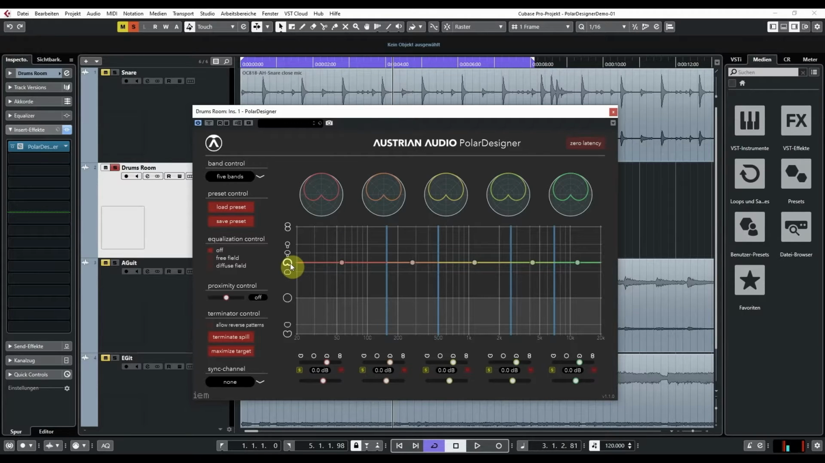I like the focus the cardioid pattern has, but I also like the power in the kick drum coming from the omnidirectional pattern. To achieve those qualities of these two patterns, I start by soloing the bass band and switching it to omnidirectional. Let me boost it a bit as well.